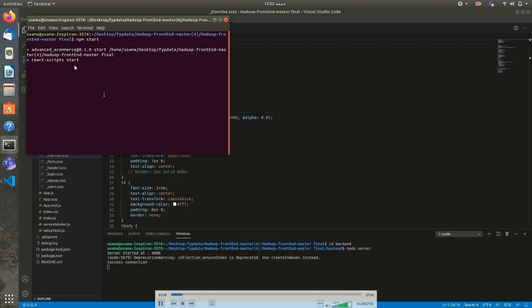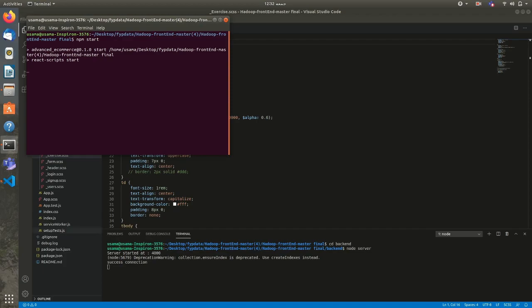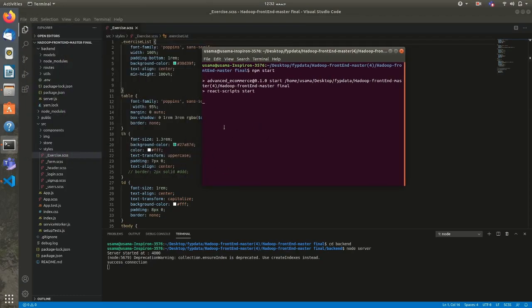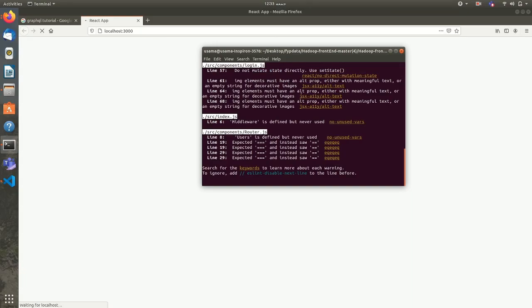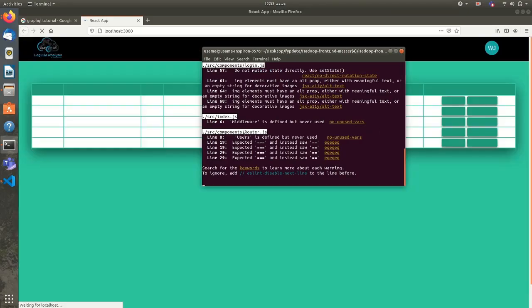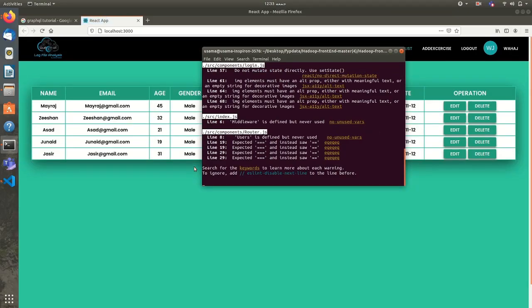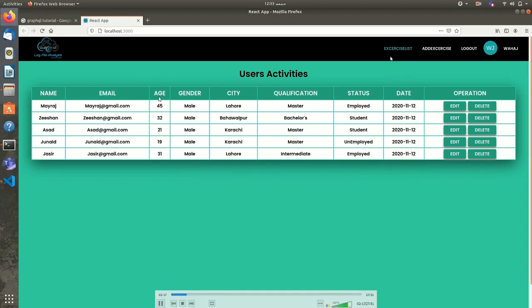Now it is starting. It takes time to start, maybe 1 to 2 minutes. And now it's starting, and now it has been started on port localhost 3000, and this is our web application interface.